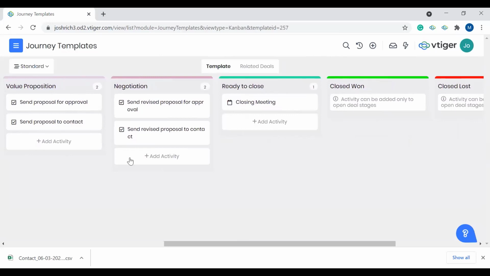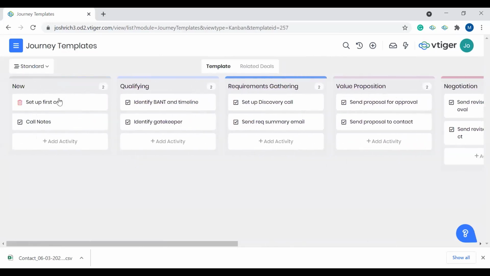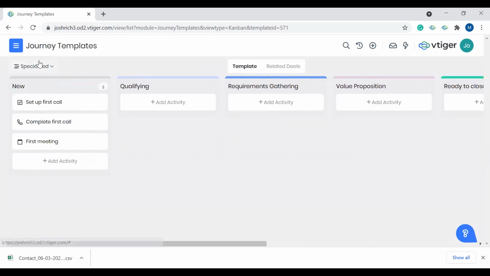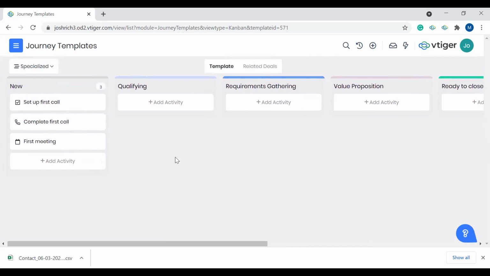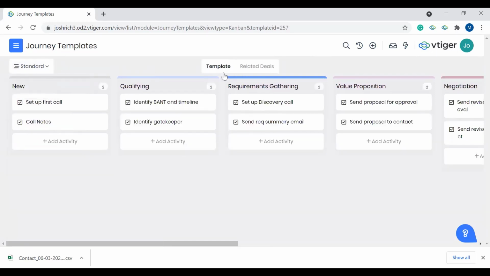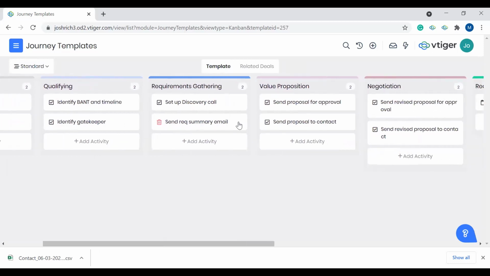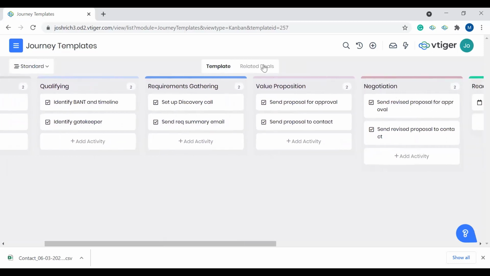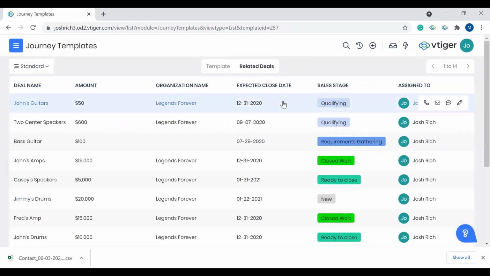And once again, for this one, you can set individual journey templates for each pipeline you've created. So as you saw, I started off in specialized. This one we haven't built out as much. But again, you could create a whole new journey template for your new pipelines. And the really cool thing about going into the journey templates here is that you not only can view the journey template you've created, but also all the related deals that are currently using those journey templates, just by moving over into the tab called Related Deals.